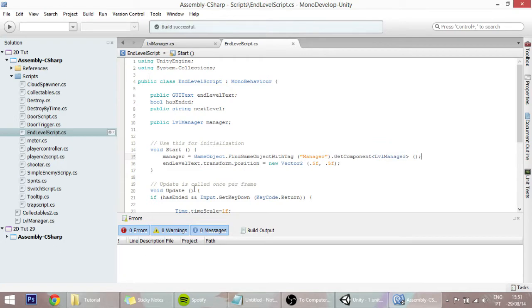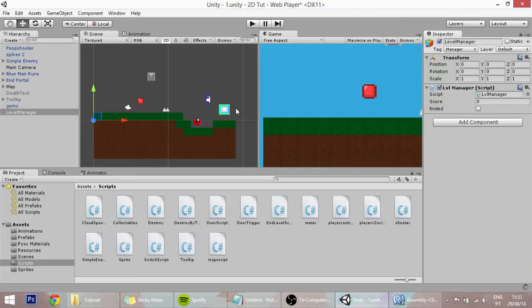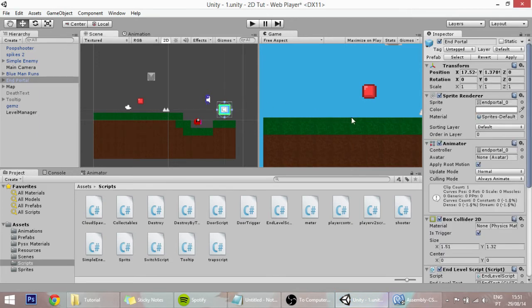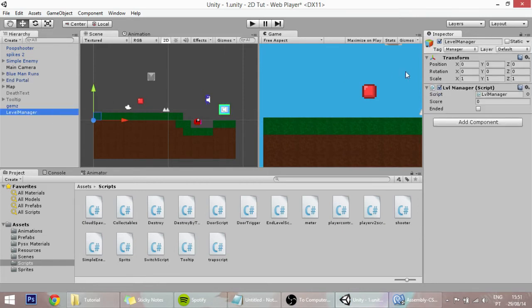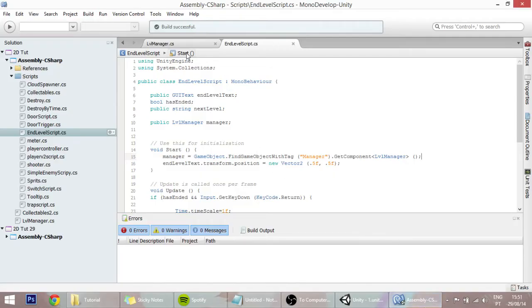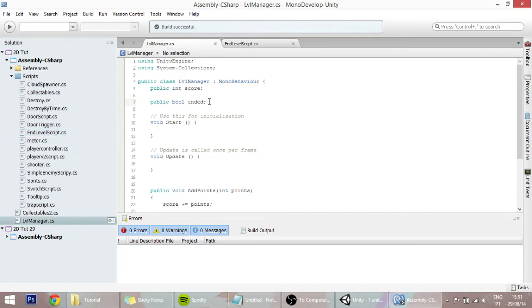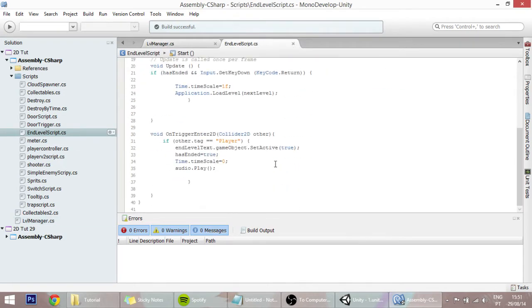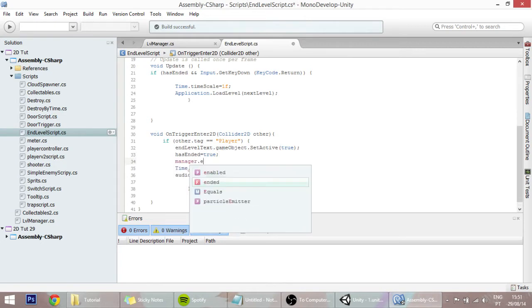And basically what this is doing is, whenever the level starts, this searches in the scene for a game object with the tag manager, which is this one, and assigns this script over here into this field. Okay, and with that done, we can now simply access this variable over here that we created and set it to be equal to true whenever our player hits it. So we're going to access the manager.ended variable and set it equal to true.